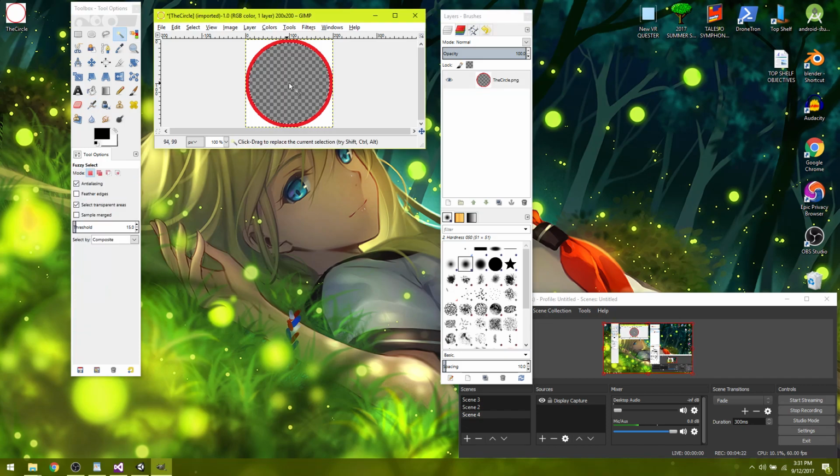Hit delete. Now you can see this checkerboard pattern behind it that lets you know that you are actually looking through an object. So click in the corner, delete, other corner, delete, this corner, delete, that corner, delete. Now we have a transparent object with just the red ring remaining.